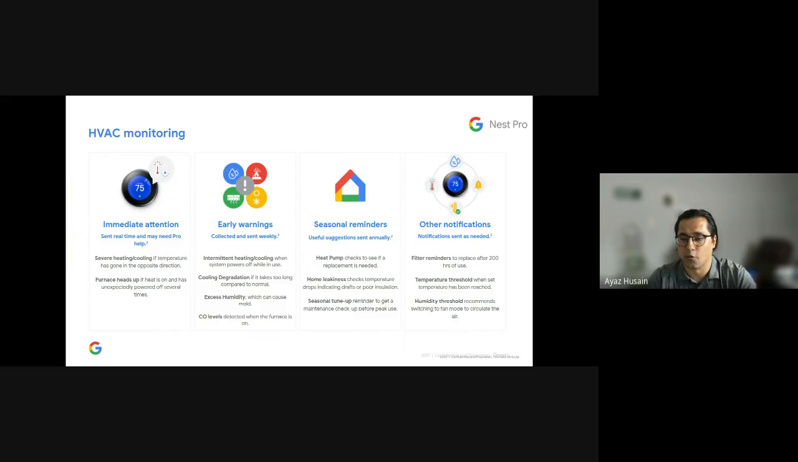We also have early warnings, which are collected and sent weekly, through the app, on the thermostat, and via email. These are going to be intermittent heating and cooling alerts, such as powering on or off, and cooling degradation, which is one of my favorite alerts. Normally we're able to cool this fast in X conditions, and now we're not able to do that. That's something I think is very important for customers to keep an eye on the health of their system.